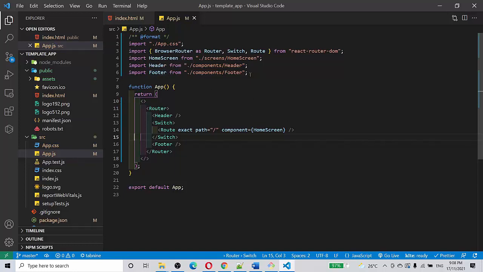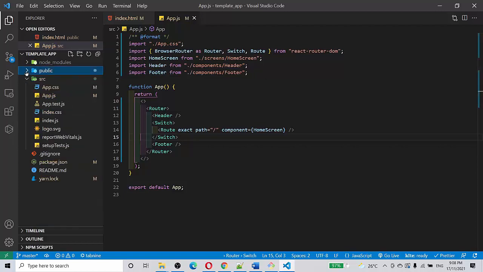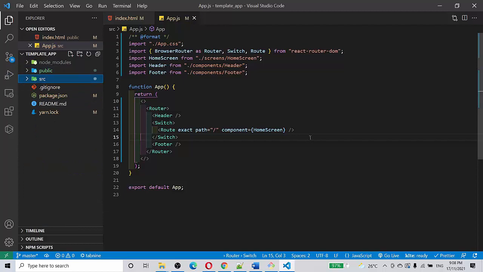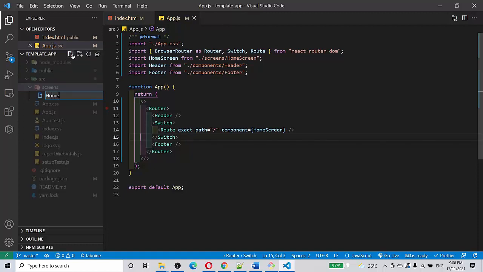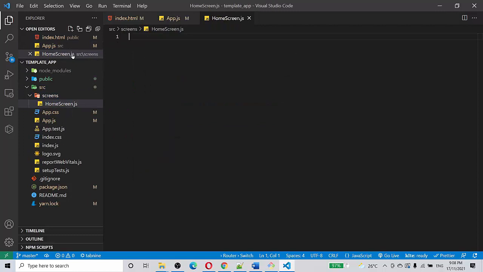So now we have not yet made the home screen, header, and footer. Let's proceed to do that now. So where do we do it? We do it inside the SRC folder. Remember, SRC folder, not the public folder. So let's create a folder which is called screens, and then we are going to create a file called HomeScreen.js.